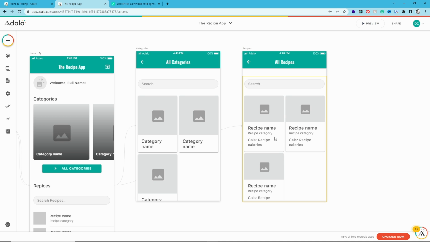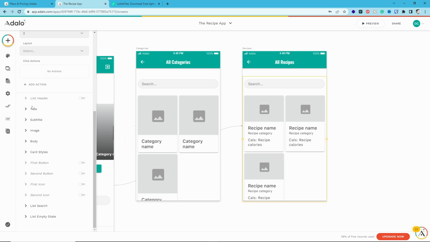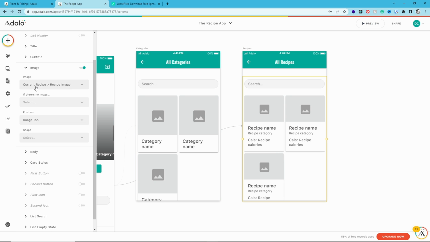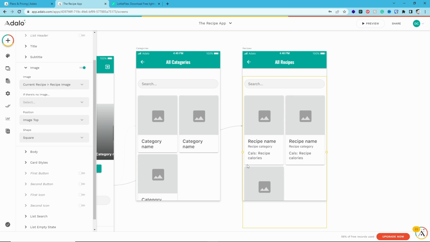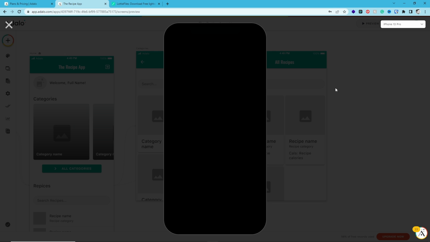So this will essentially just be a list of recipes, as we've already established. Just come here to image. Let's make sure this one is square. Image shape square, because we've already cropped all of them. So this should be kind of good-ish. Let's go ahead and check this.